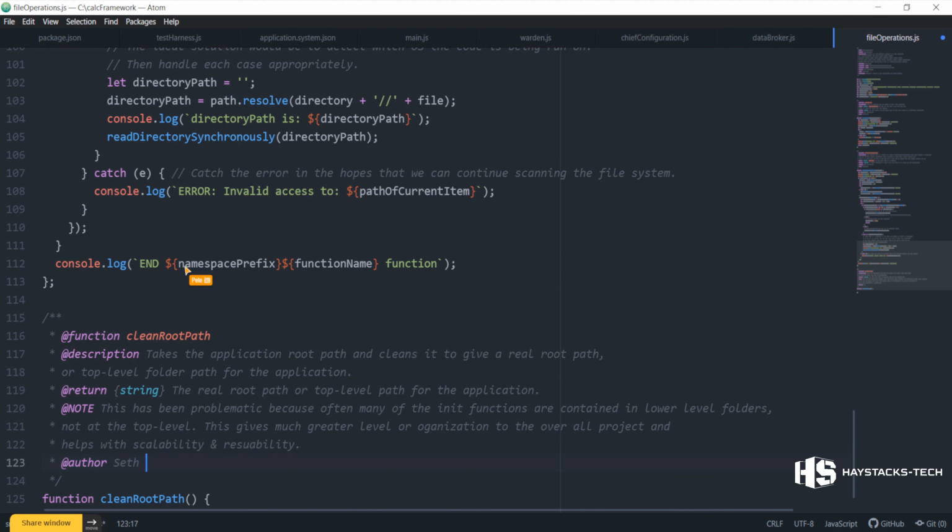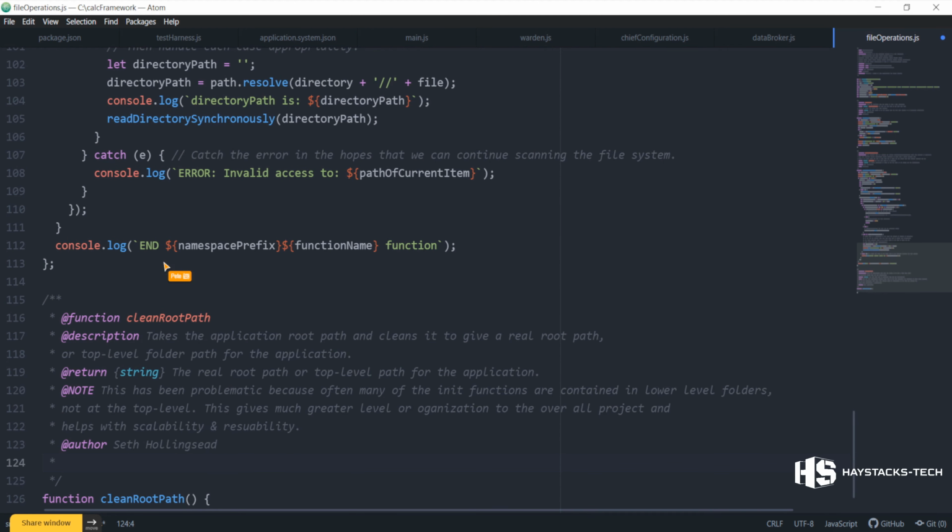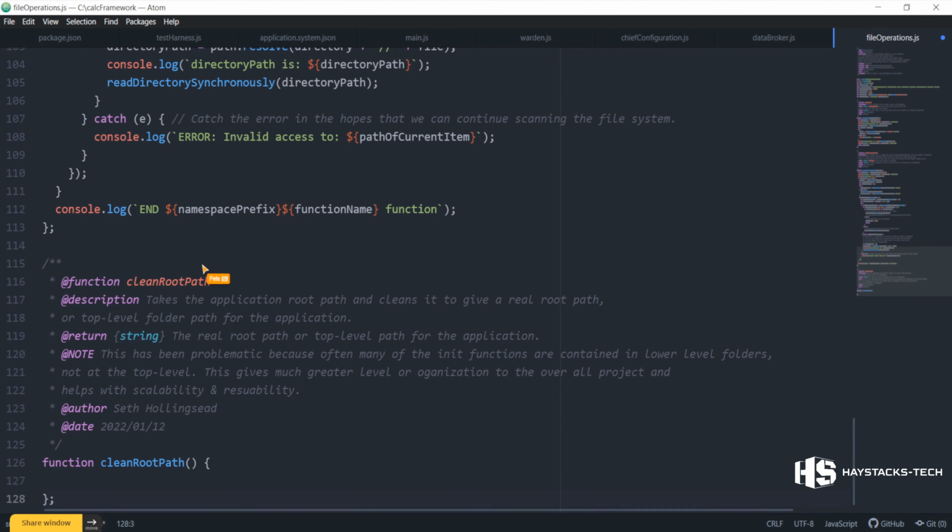What does it return? No, sorry, there's no param, right? No param, it just returns a string. And it returns a string? Yep. At date 01/12. And what does that say? The real root path, or top level path for the application.